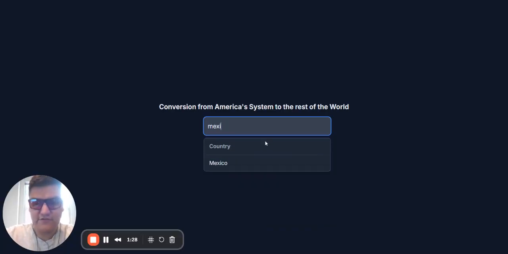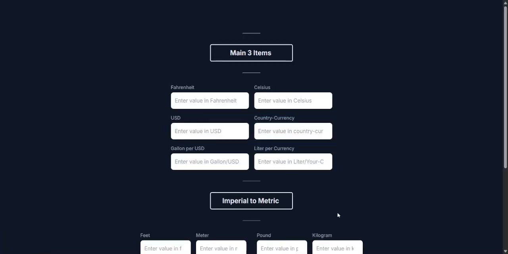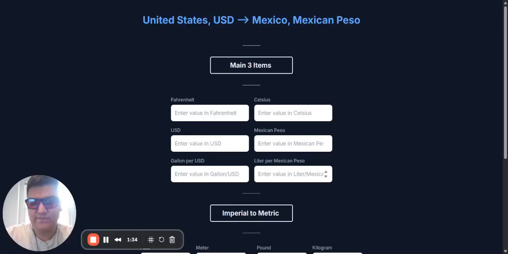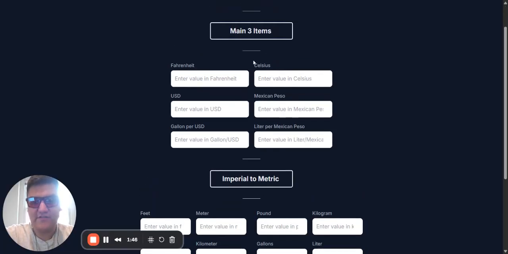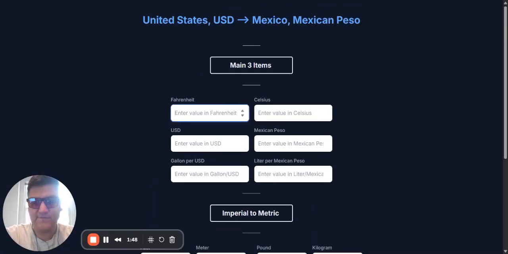So right now we're going to do Mexico because I know a little bit more about it. As you can see, we are converting from United States USD to Mexican peso, and obviously some things will be different. For example, let's say the current temperature is 80 degrees Fahrenheit, it will be 26 degrees Celsius.